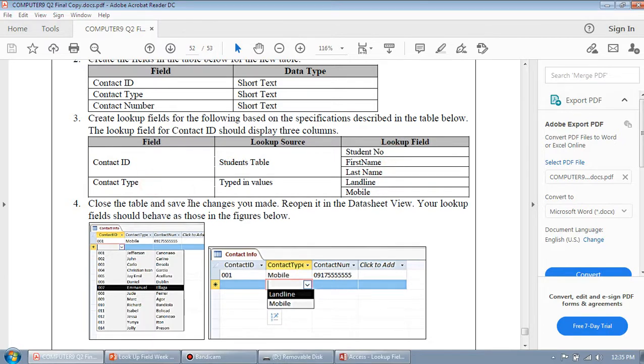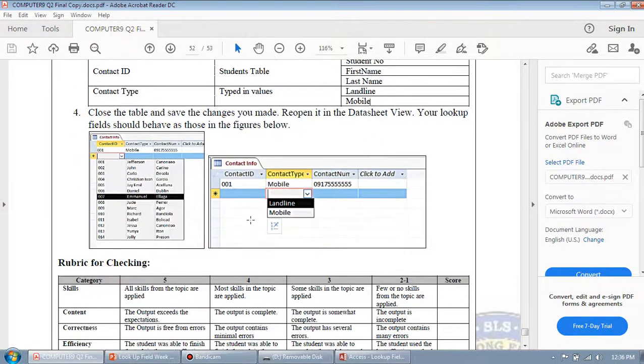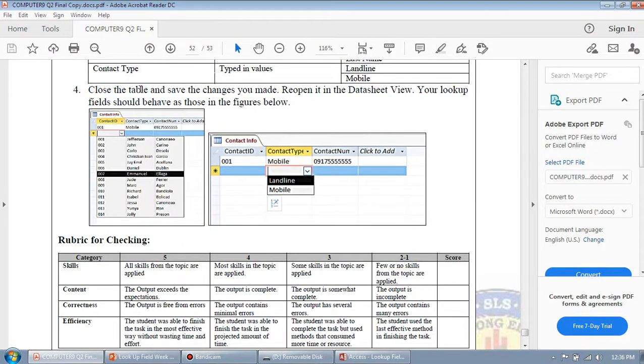While, on the contact type, you're going to choose the second option. Second option, which is you're going to type in the value that you want. So, type in the values. So, ang ita-type lang po sa lookup field for the contact type will be landline and the mobile. Landline and mobile. So, what type of that contact number? Contact type. Then next, close the table and save the changes you made.